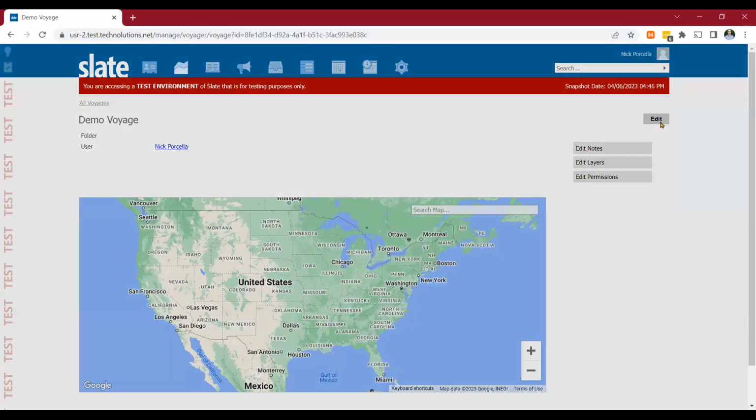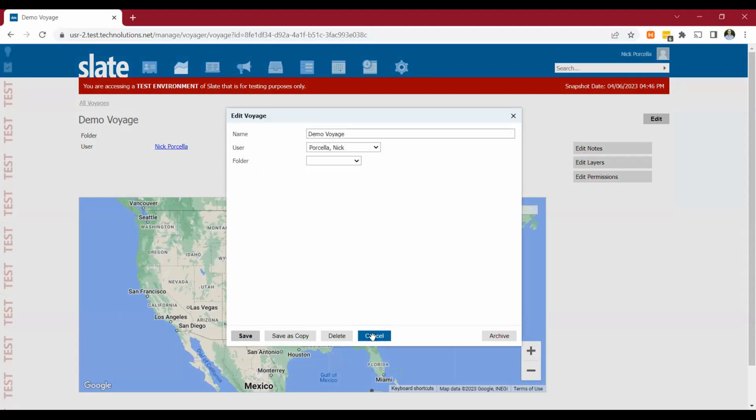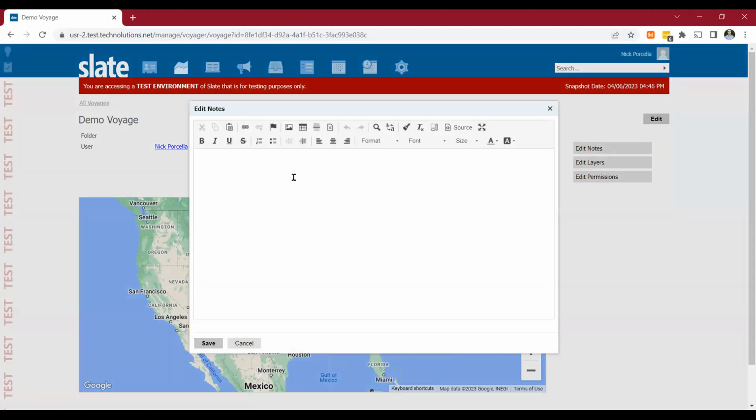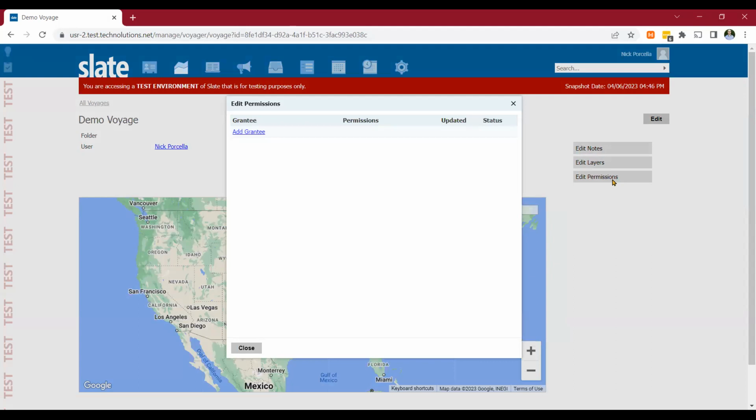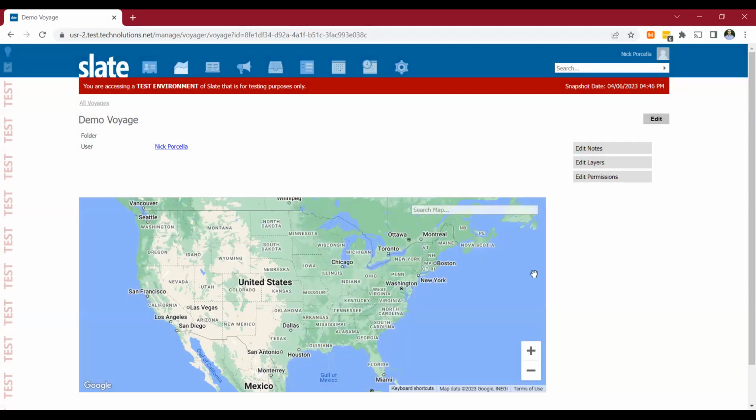We have a big edit button here where you can change some of those configurations. You can edit your notes. I will mention that Voyager is an internal tool, so this will never face externally to any students or parents or any other constituents. This is only for your use internally, and you can put notes here for others to view what you were thinking when you built your voyage. We're going to edit our layers momentarily, but the only other option here is to edit your permissions. You can add a grantee to edit or view voyages if the global permissions aren't meeting your needs.